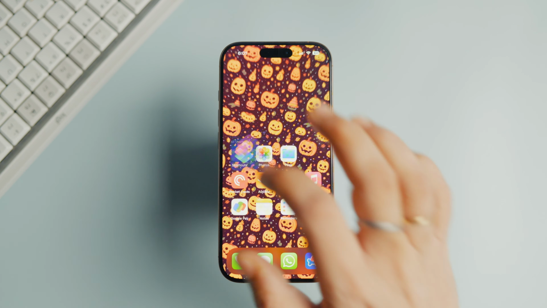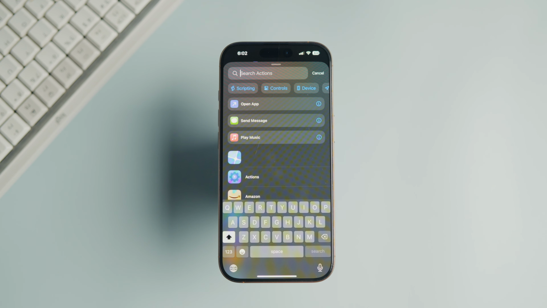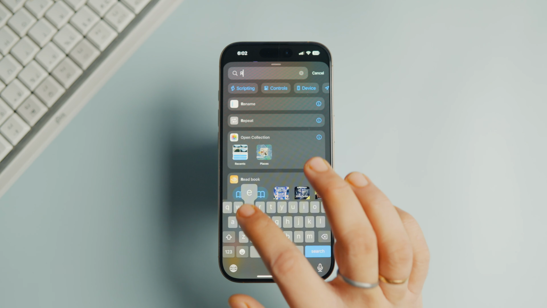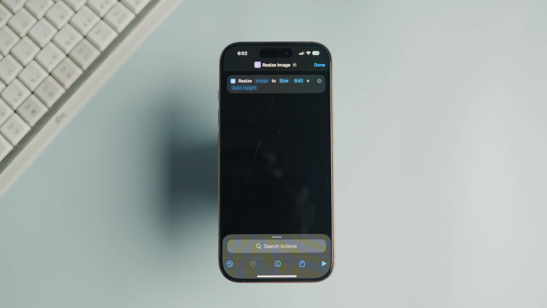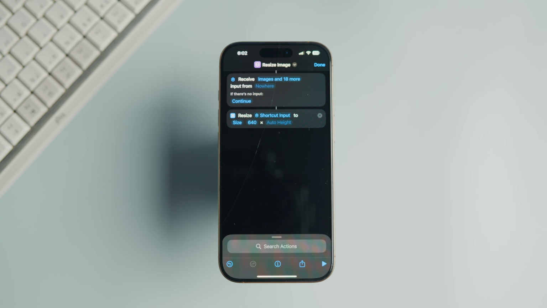Launch the Shortcuts app on your iPhone and tap the plus button in the top right corner. Tap the search actions field and search for the resize image action. Tap to add it to the shortcut. Tap the empty image field and choose the shortcut input item. It will add a receive action that will help the shortcut take image input.